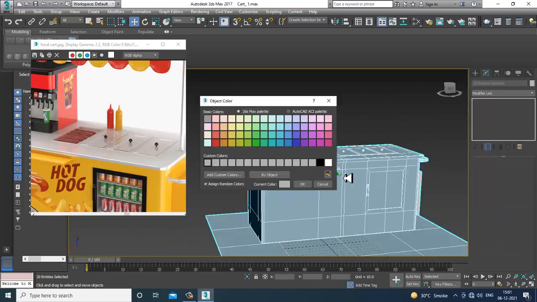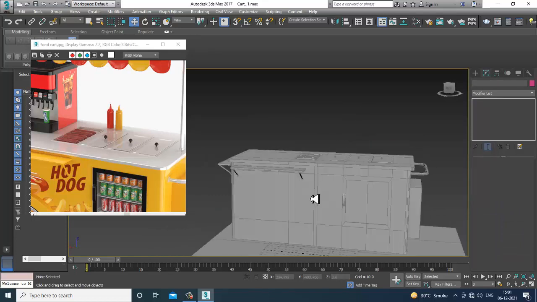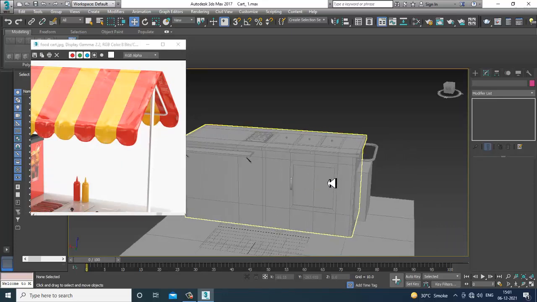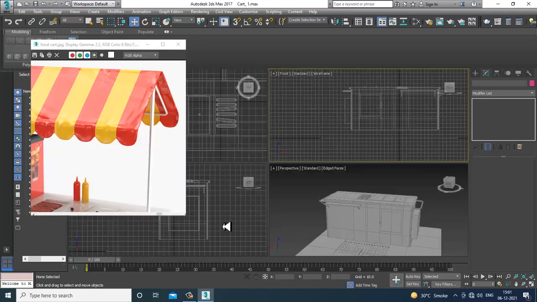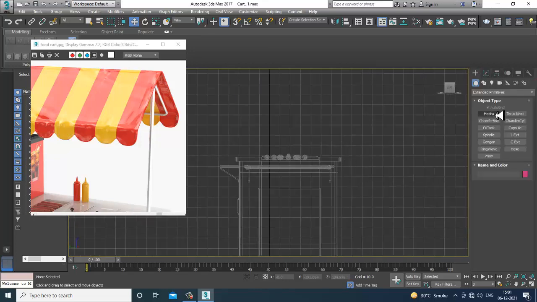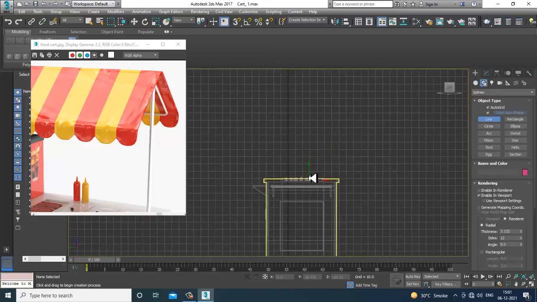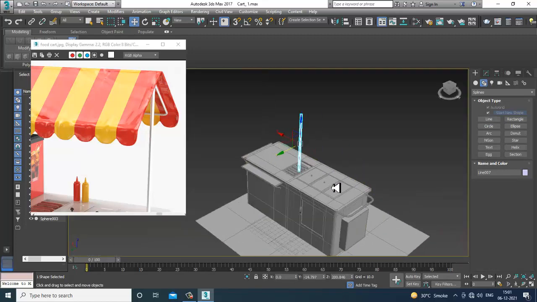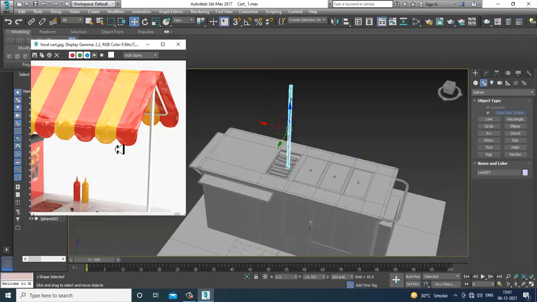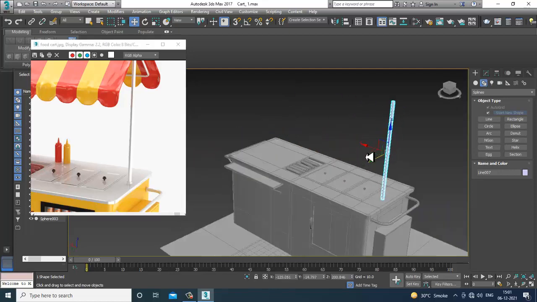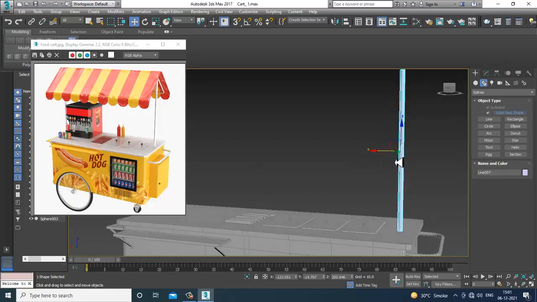So I'll just select this and give a color to it. After that, let's go over here. Let's take a line tool over here. So just put this kind of support. So this is for the support part.